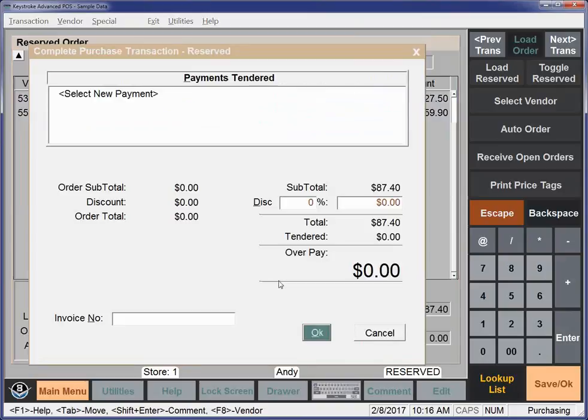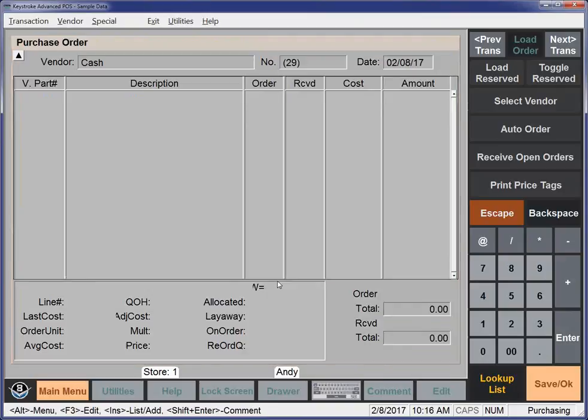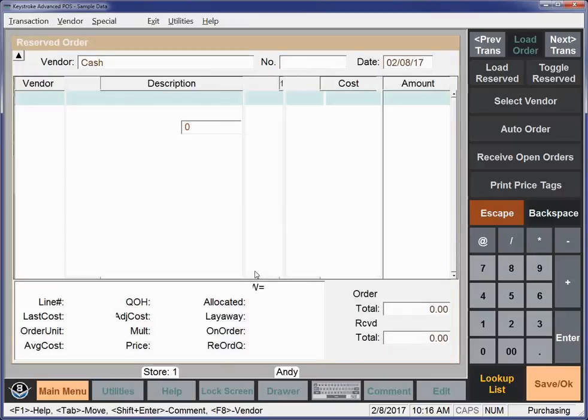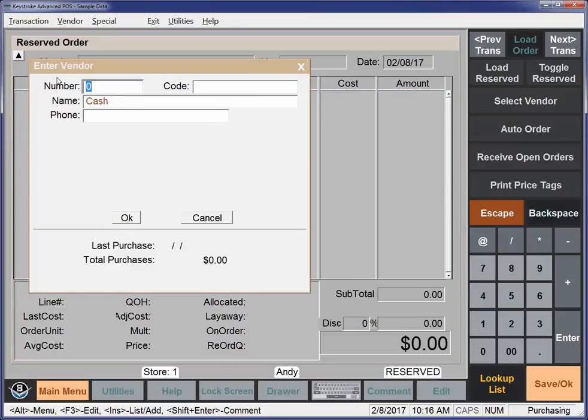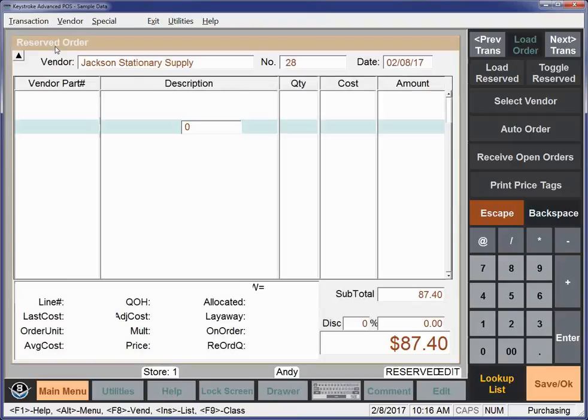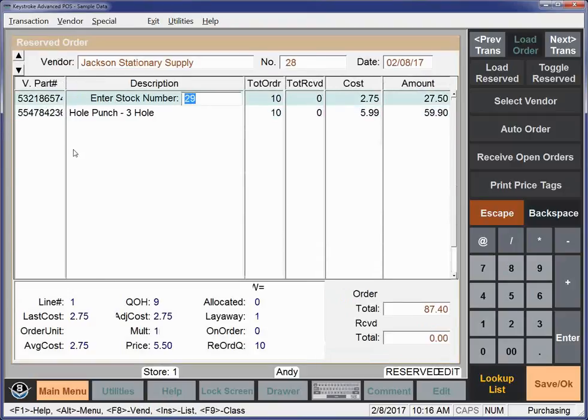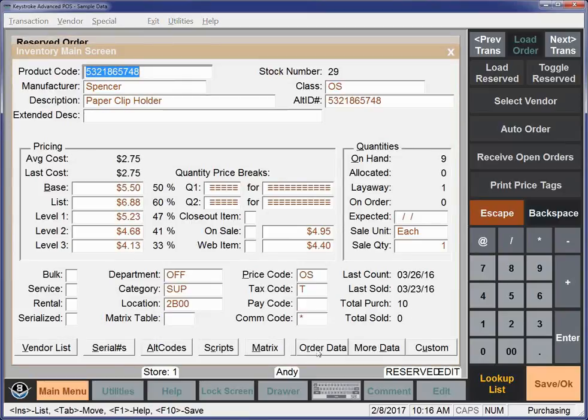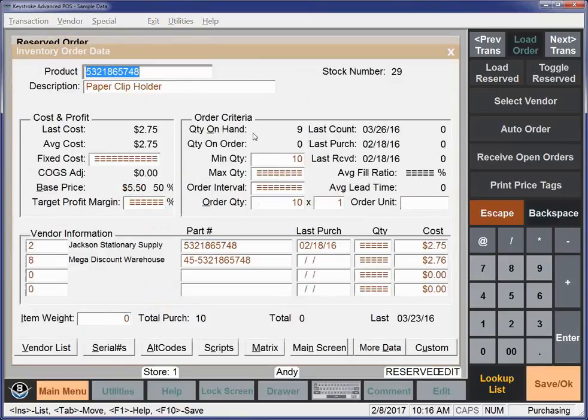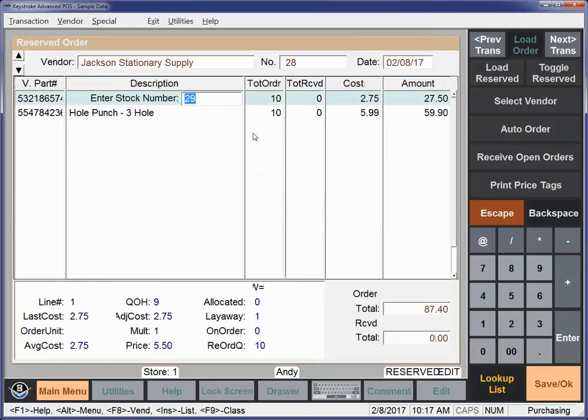And if I go ahead and save this reserved order, just going to save, I hit Control R, and that moved me to reserved order. Then I can just hit Control Page Up to bring up my last one. Now if I look at this again after I've saved my reserved order, you'll see it doesn't change the quantity on hand or the quantity on order. The reserved order doesn't do anything until you convert it to a purchase order or purchase invoice.